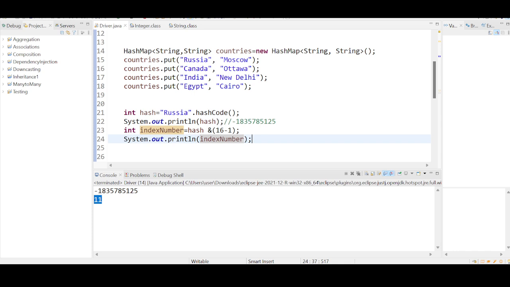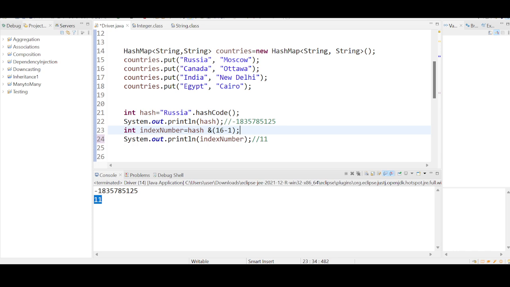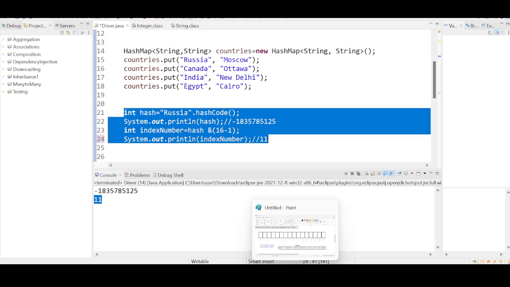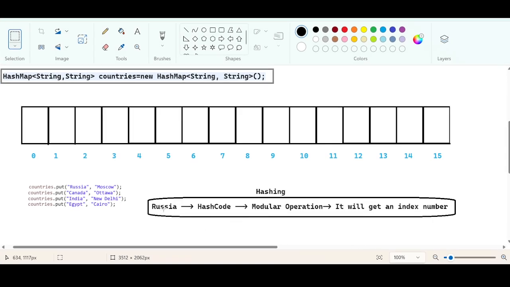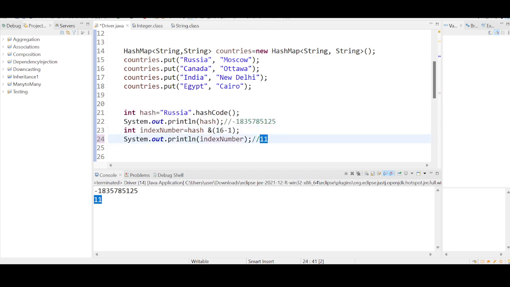11. Focus here. 11. So these 4 lines of code are being used behind the scenes to generate the index number. This process is called as what? Hashing technique. Okay, so what I just said, this is the key. The key is getting converted to hash code, followed by a kind of modular operation performed to generate index number. What is the index number that we have got? 11. 11 is index number.